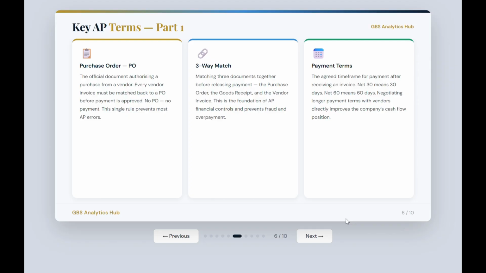The second term is 3-way match. This is the process of matching 3 separate documents together before approving payment: the purchase order, the goods receipt confirming delivery, and the vendor invoice. When all 3 align, the payment can proceed. When they do not, the invoice is held for investigation.